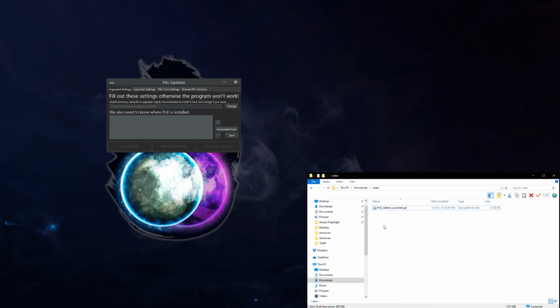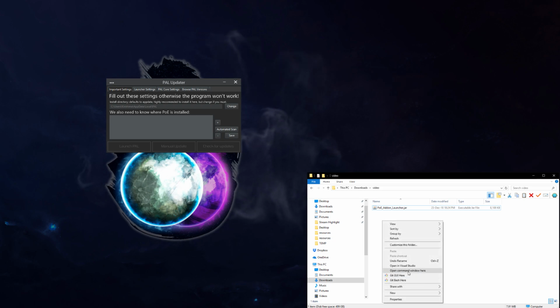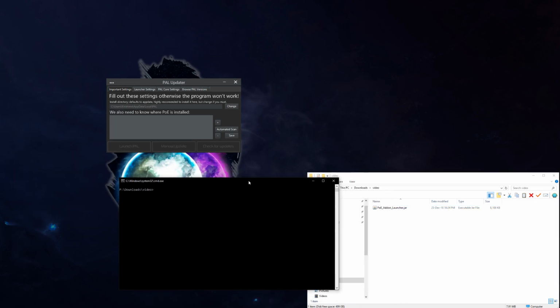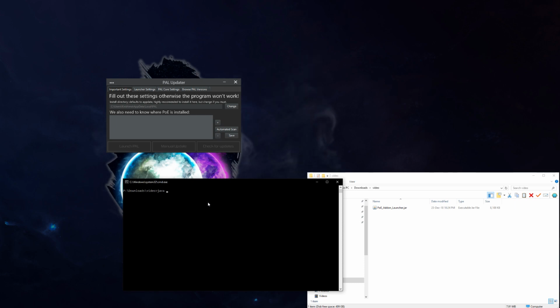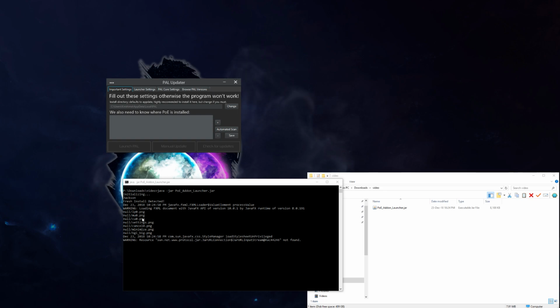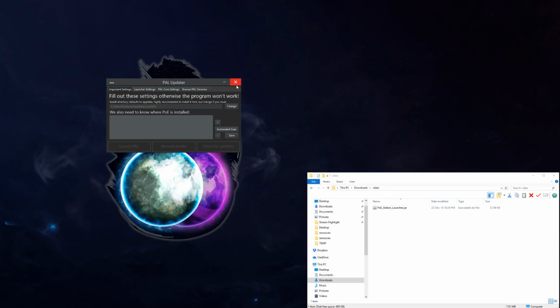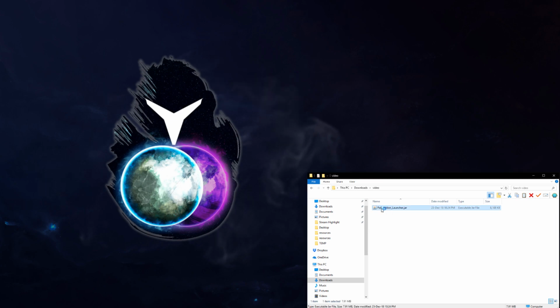So if at any time it does not open up, use shift right click, you should get a little window here that says open command window here. And if you ever need to troubleshoot it, just type java jar and just type a P or PoE, and then use the tab to autocomplete, and then launch it in this way. And then it will launch as it would usually, or it will show you a bunch of errors, which you can then give to me and I will go fix it. So anyhow, let's just close it and open it up again.